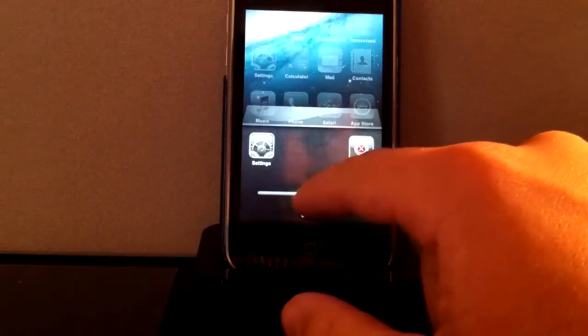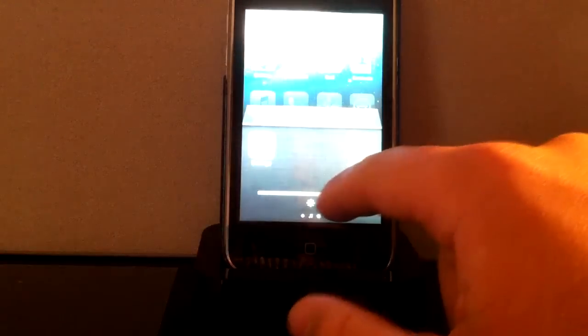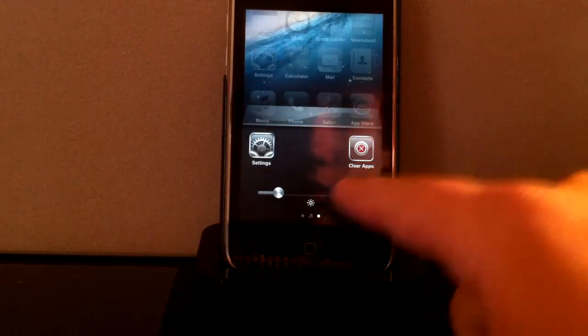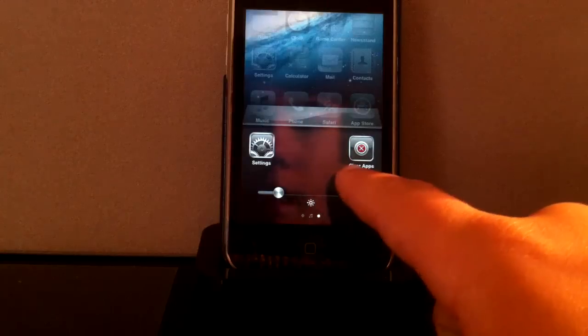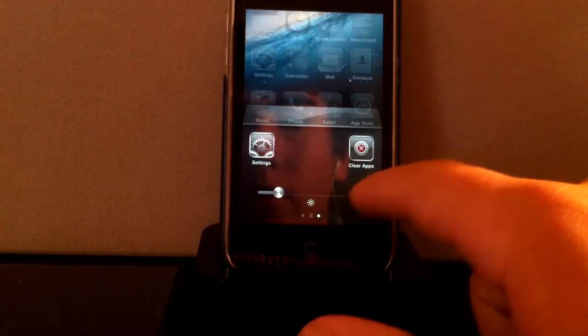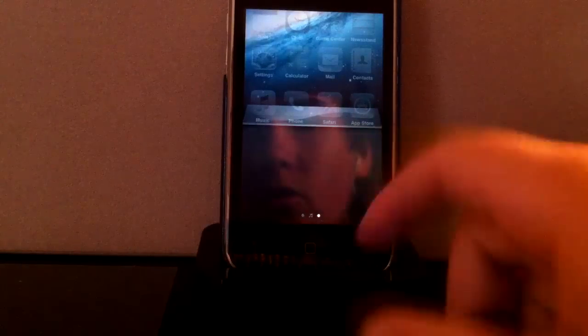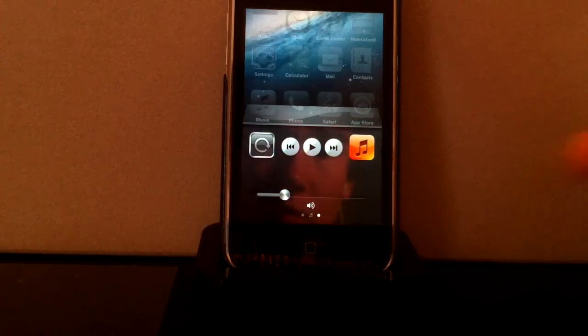Here you've got brightness, so that doesn't come up too well, but you can see it does change the brightness. And we've also got a third one here, clear apps. So if I click that, you can see I pressed it, and all the apps are gone. They're all closed, nothing's open. So that works well. Everything's nice and smooth, runs well.